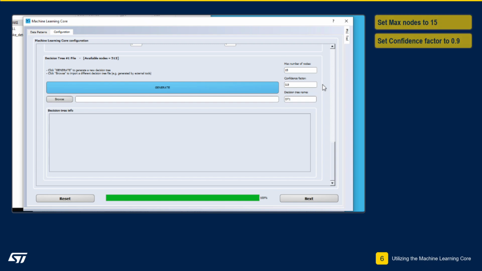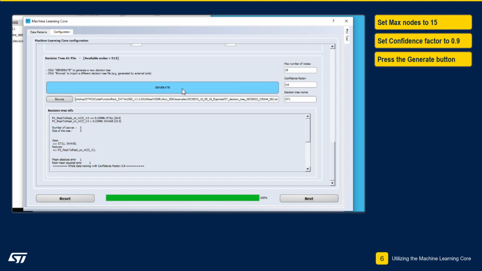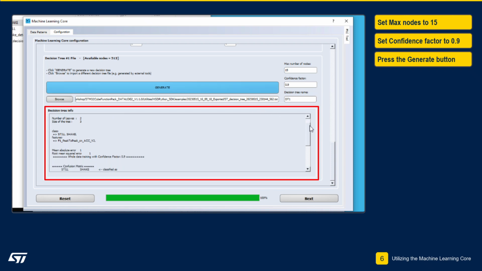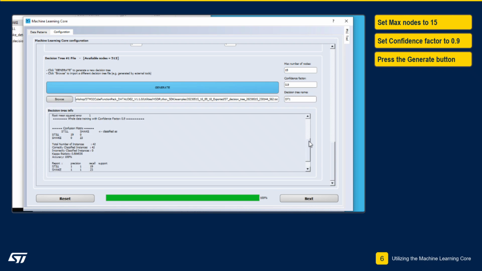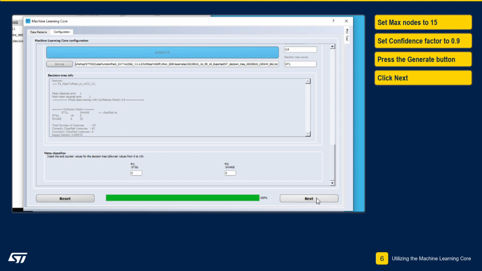We are going to leave these settings and then generate the decision tree file. Press the blue Generate button. Details about the decision tree will be printed in the text box below. Click Next. The meta classifier is used to ensure that we have the same calculation value multiple times before setting the MLC output state. Since we are just running a demonstration and the data is not critical, we will leave the meta classifier value set to 0. Click Next.